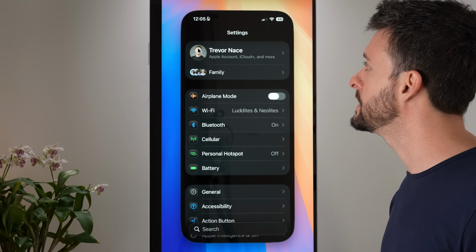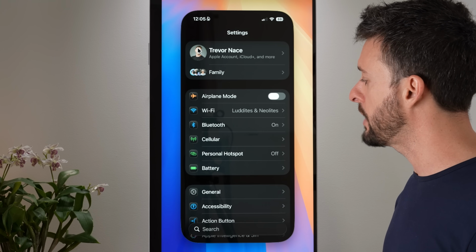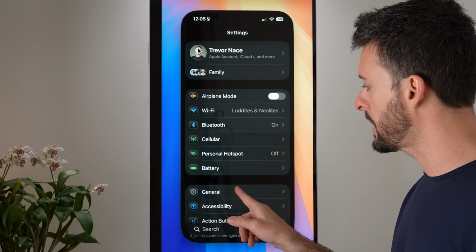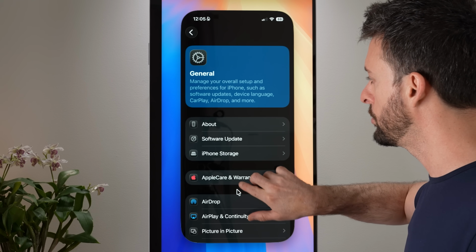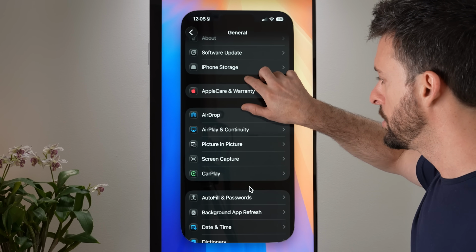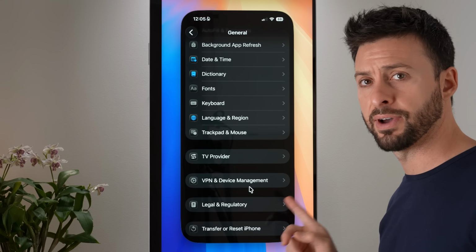Now, first just head into the settings app of your iPhone. Let's check a couple things to see if you have a virus. So first, we're going to tap on General and open that up. And now within General, we're going to scroll down. You can see towards the bottom here, you can see VPN and device management.